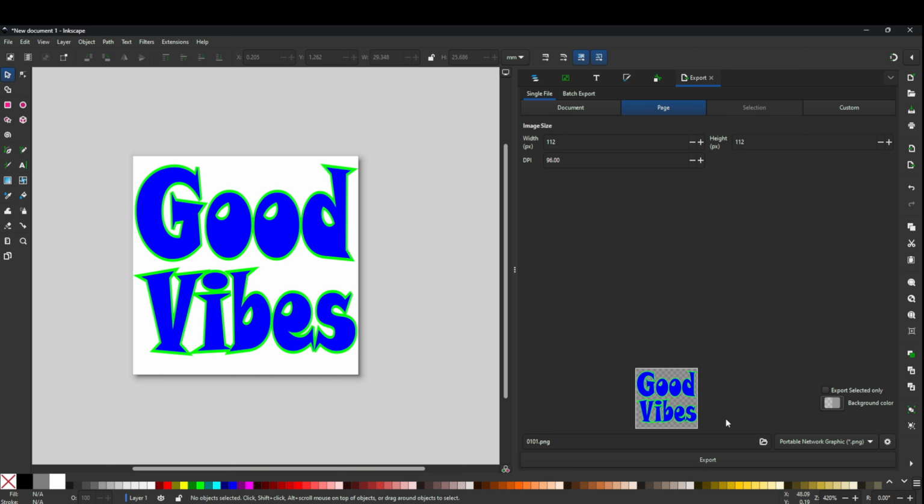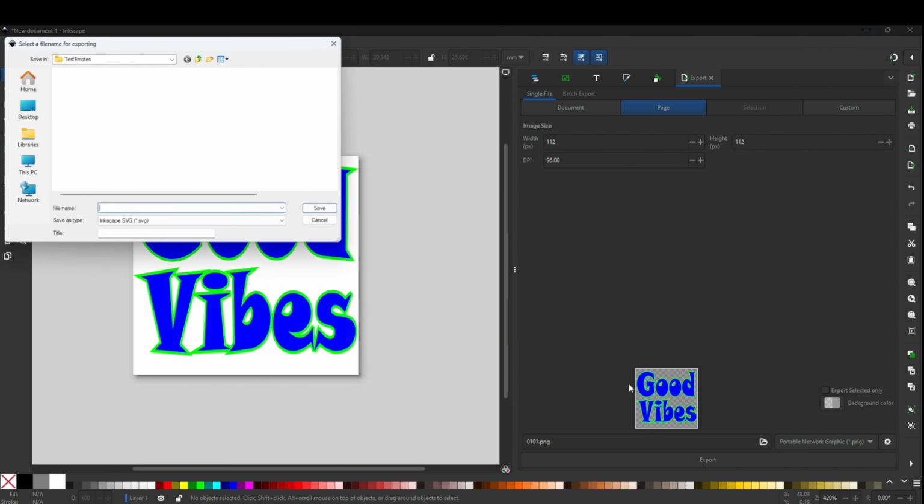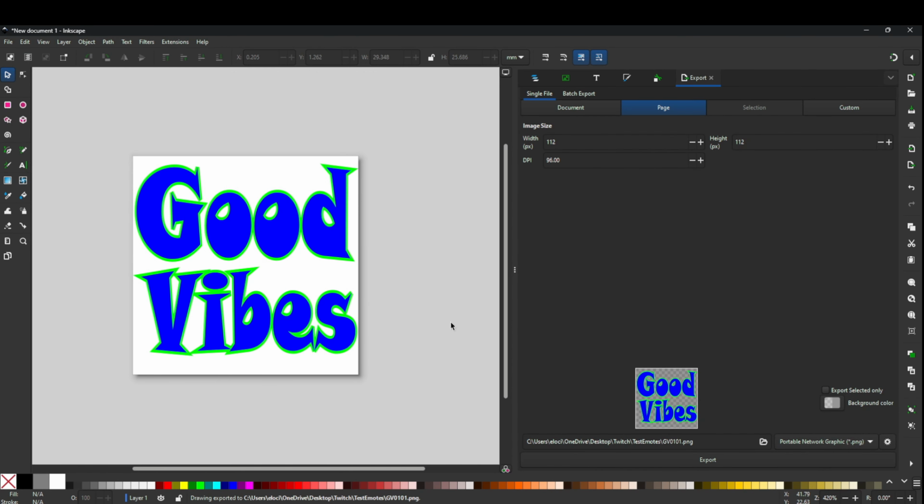So once you want to do that, you want to export it always as a PNG. So you're going to just select your folder that you want to put it in. I'm just going to put it in this little test emotes folder I have here. And you change this to PNG. And you can just name it whatever you want to name it. And then just hit save. And that's all there is to it.